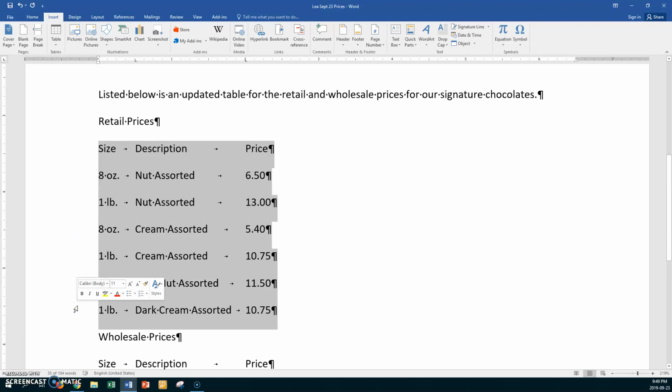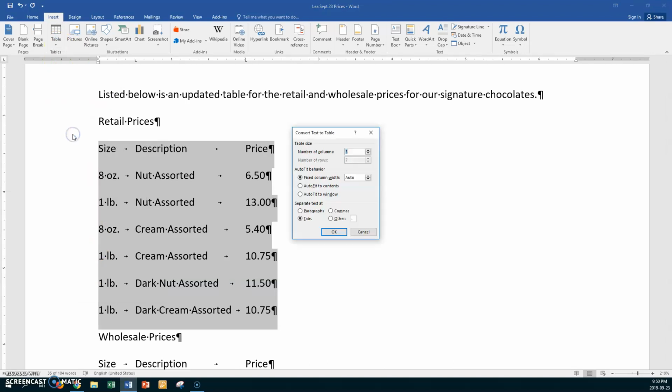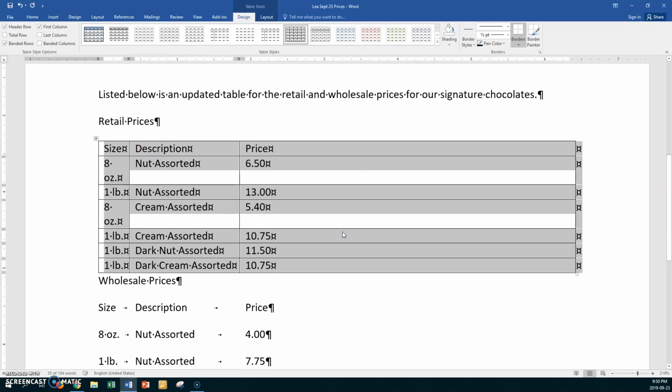All right, and now we want to convert this to a table. So I want you to go to Table, and I want you to say Convert Text to Table. And it says it thinks that you want 3 columns. That's exactly right. That's what you want. And it says the separator are tabs. Well, there you see the tab, and there you see the tab, so that's correct. So say OK. And now you have a table.